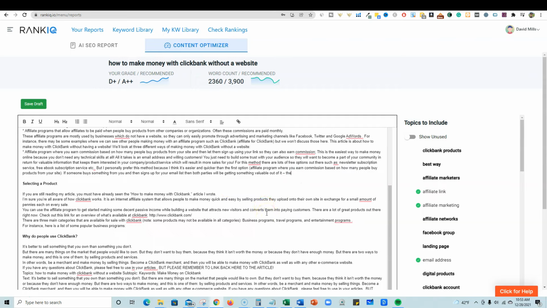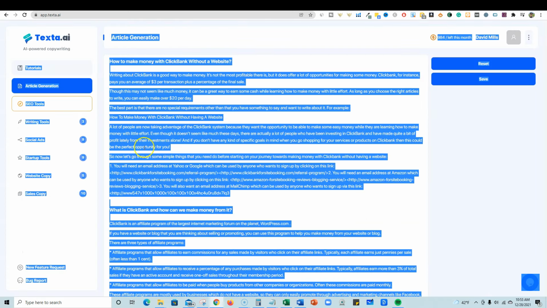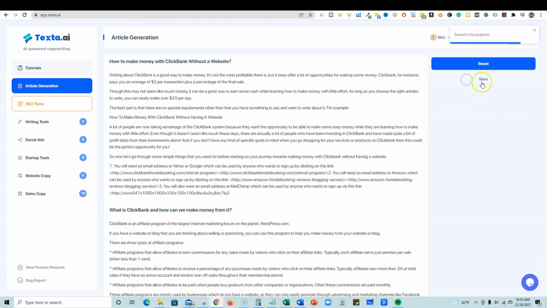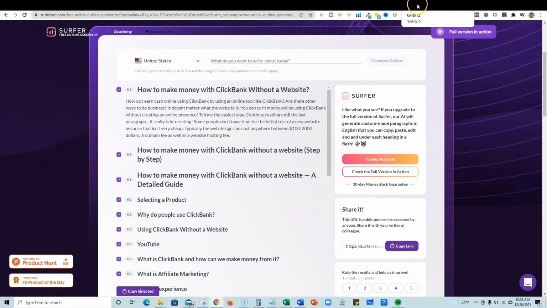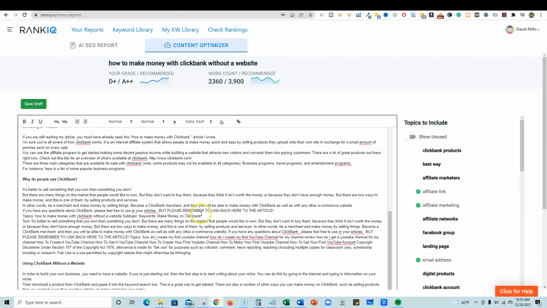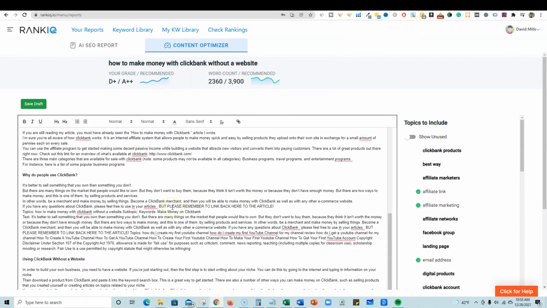We could plug this back into something like Word Hero or Writer to extend some of these, or you could use Texta. Come back over here, take this, I'm going to push save. You could actually copy this and then go into the writer tools to write more copy, right? But this just gives you a really nice base content within seconds, which is super cool.